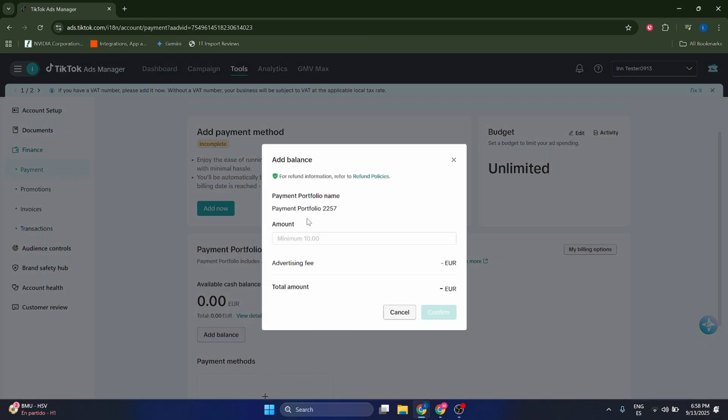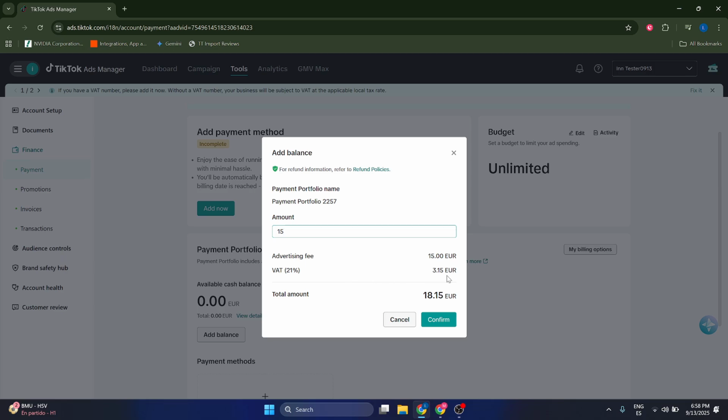And now you basically have to select the amount of money that you want to add. For example, let's say 15 euros or $15. And this is going to show you as well the VAT, the taxes that you're going to have to pay for it. In my case, it's going to be like 18.15. So just click and confirm.